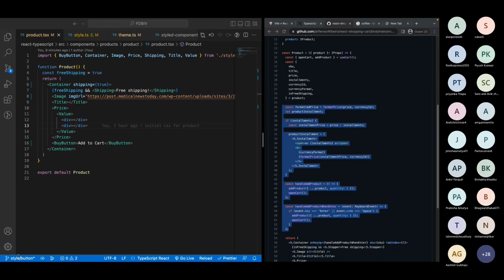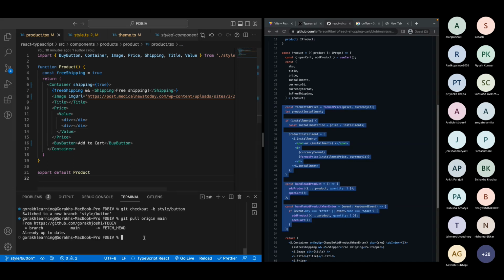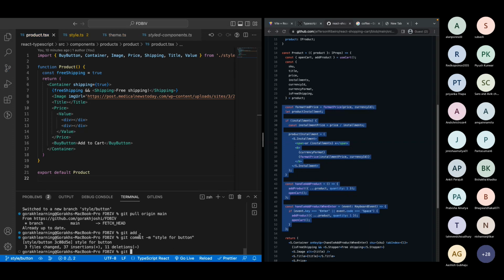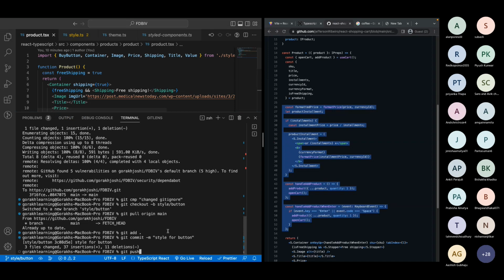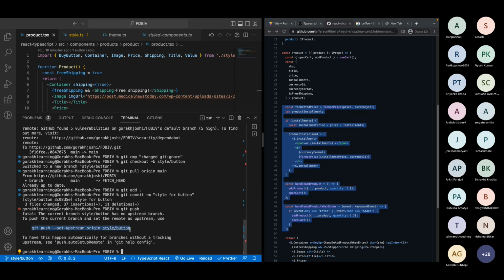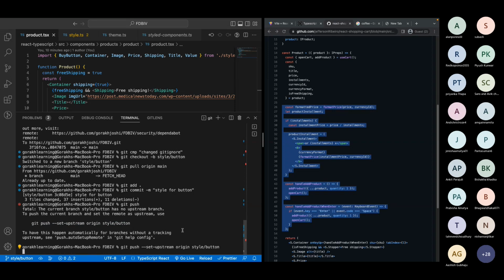Oh, I just forgot. The main goal was also to send a PR, right? Let me post this code. Git cmp, and cmp will not work. Let me do it manually. Git add all, commit -m tab for button, and if you write git push to your freshly generated branch, then it will provide you this instruction that you need to write to push your code the first time that you use git push.